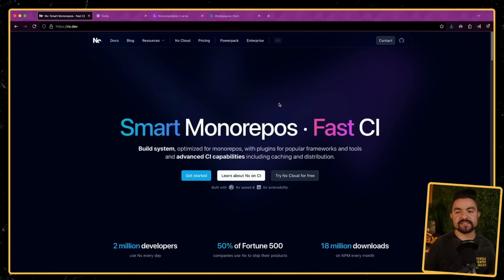So NX is one of those. I've used this for a few different projects, and they actually have a CLI tool with a bunch of different generators built in. And they set things up in a way where your TS configs and your eslint configs can be shared automatically. And like I said, they have generators of all types.